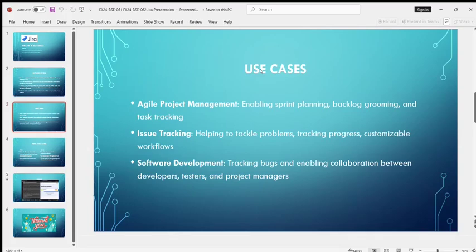Now we will talk about the use cases of Jira. As we know, Jira is a powerful project management tool, primarily used for tracking tasks, managing workflows, and collaborating on software development. First of all, we'll talk about software development and agile project management.